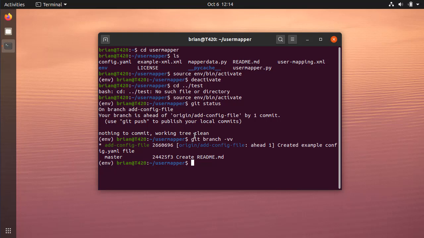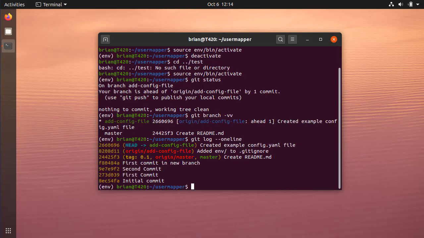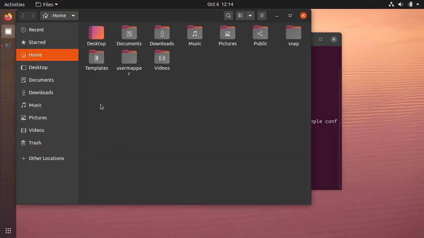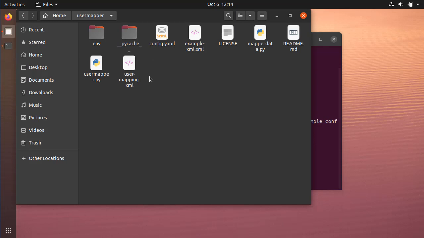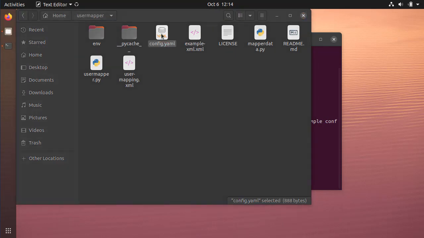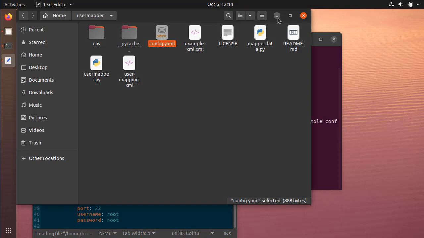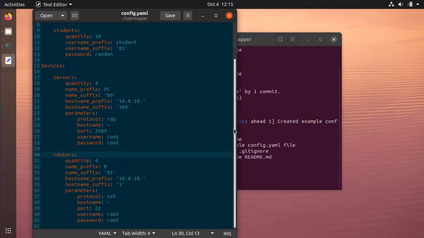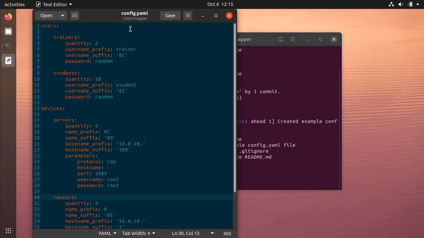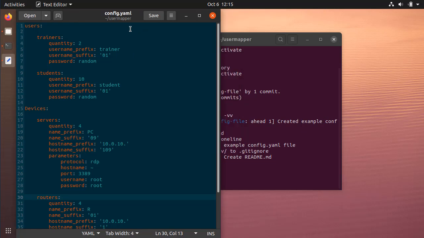And a bit more data about the branches. Let's see what's been done recently. I can see the last thing I did was create an example config.yaml file. I just want to have a quick look at that config.yaml file. Now, I created this pretty much all from scratch, and I don't even know if it's valid YAML. I need to check this before I invest much time in writing code that reads this file.